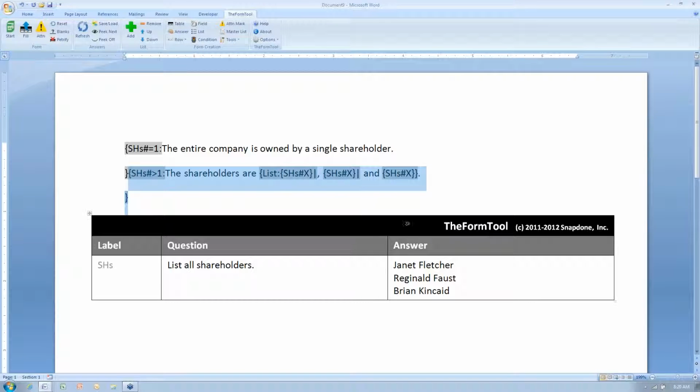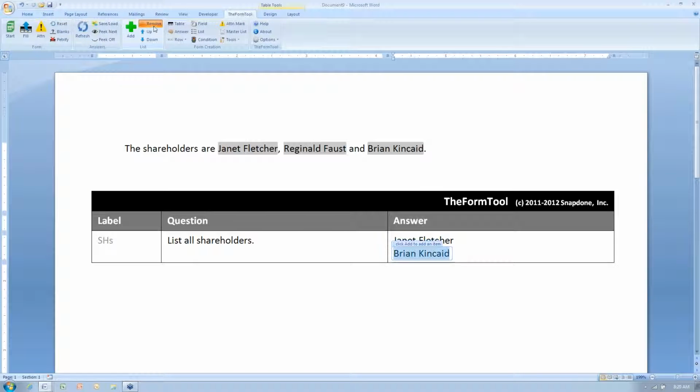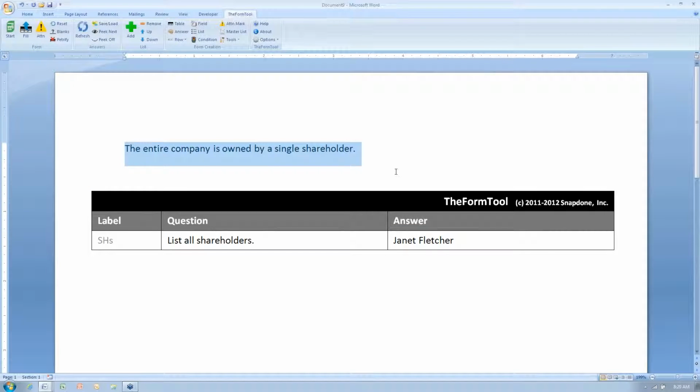Done. So now since I have 3 shareholders included, when I click the fill button, I get this sentence. And if I were to just have one shareholder, let me remove a couple of those and fill it in, then I get this sentence. That's a condition based on a list type answer.